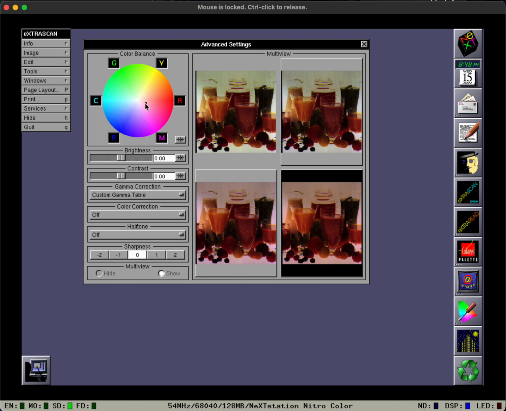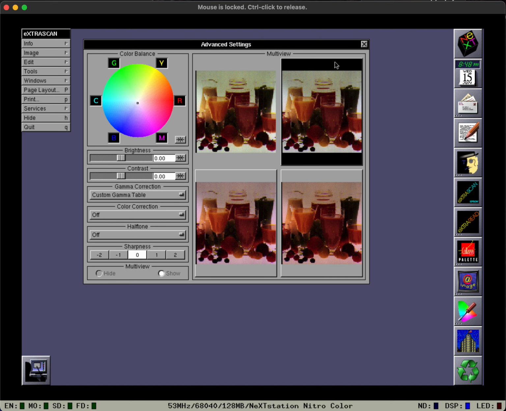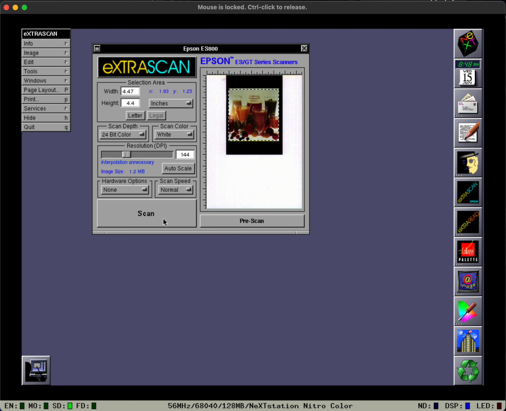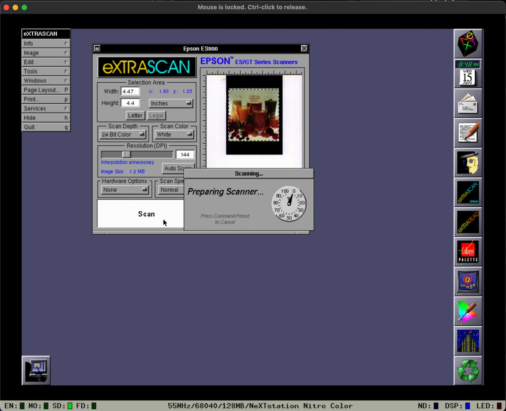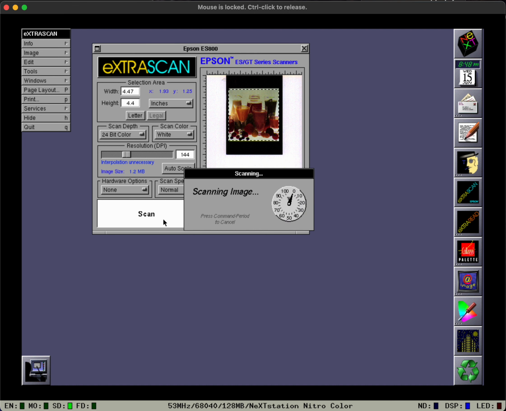When you find the setting you like best, click on that image, and then close the panel. Now, click on the Scan button. eXTRA will download all the settings from the multi-choice and auto-scale panel, giving you a great scan the first time.